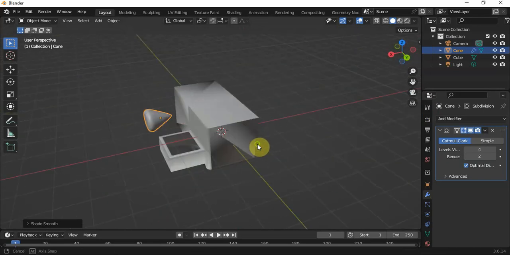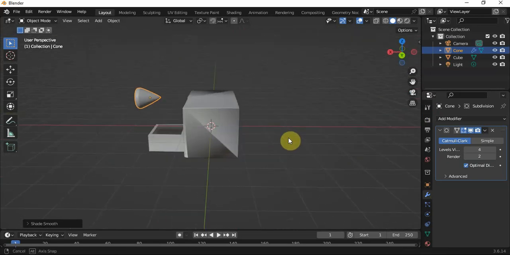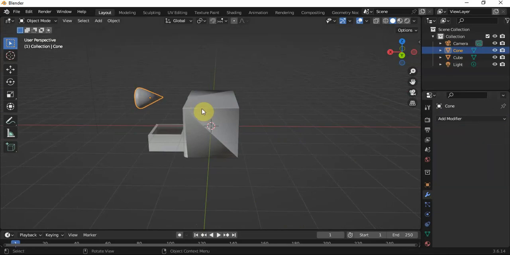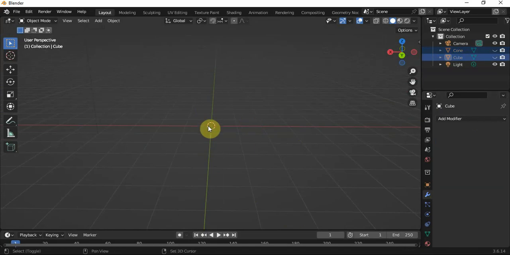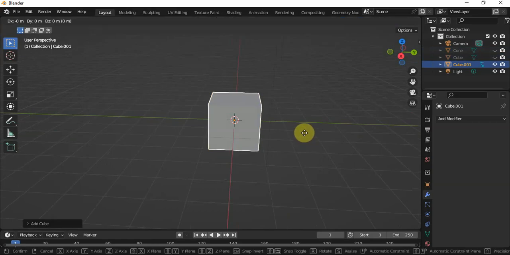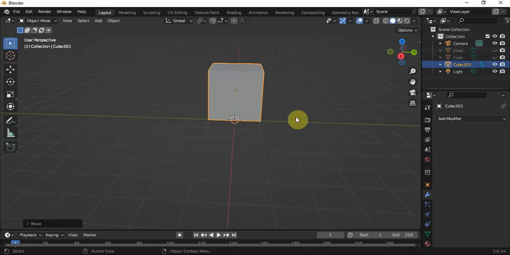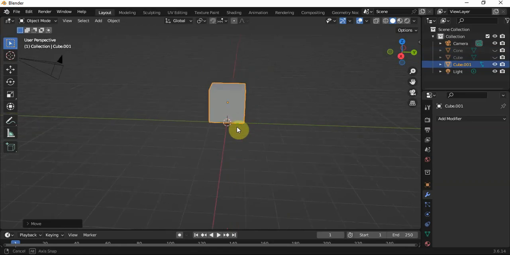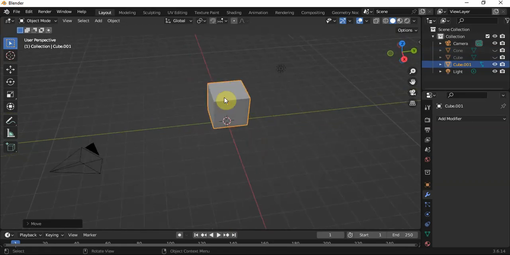Now to explain further about the modifier, let me hide these two. H for hiding. Let me bring a new mesh. Let me use a cube for more explanation. G up, let me move it up. Now we can see here how it looks like. It has how many faces? 1 2 3 4 5 6 faces.